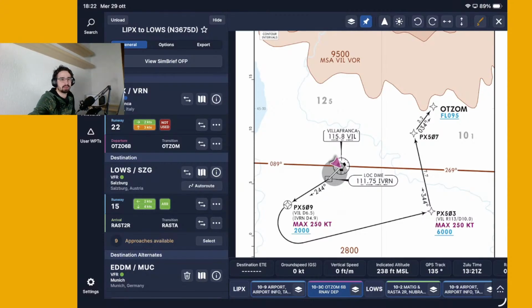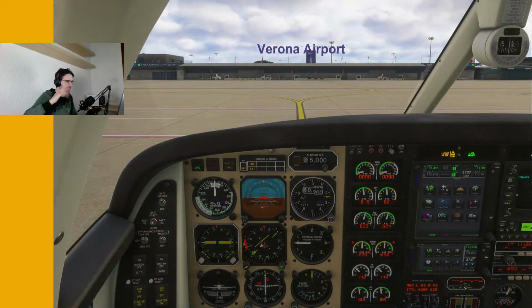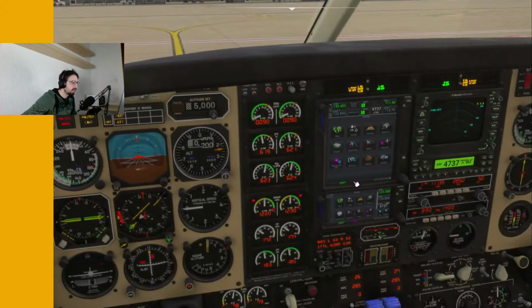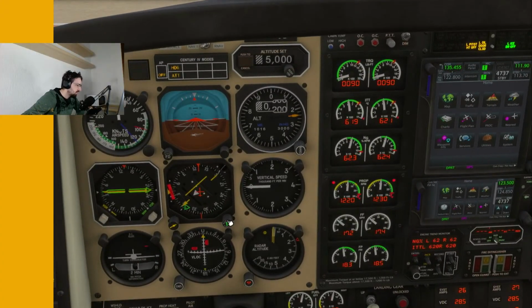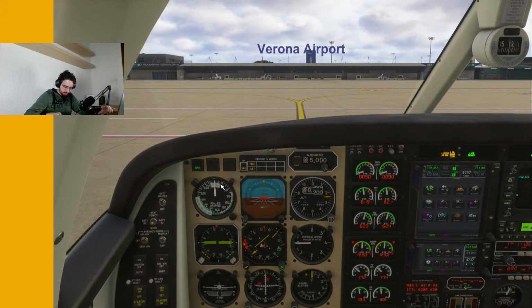Descend to flight level 1. Squawk 1000 and proceed direct. Okay, I'm gonna set up the heading after departure, which is 244. 244. Wait, 244. Okay.